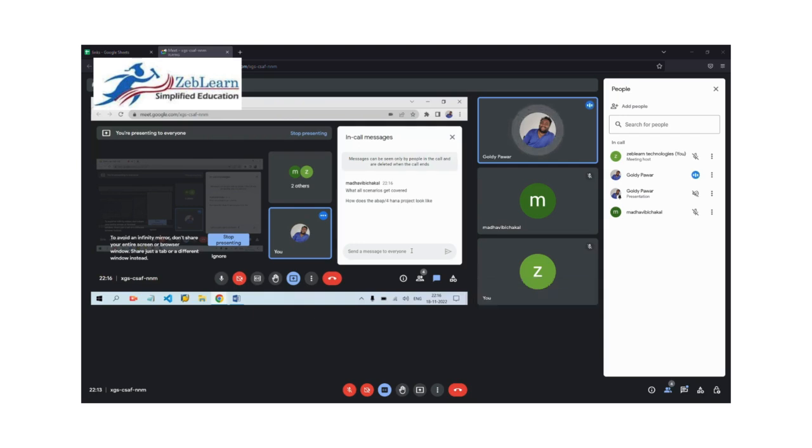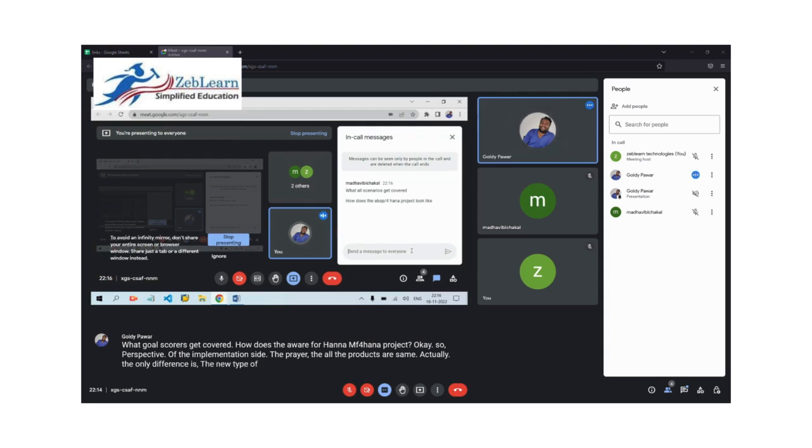What all scenarios get covered? How does an ABAP for HANA project look? Okay. From the implementation side, all the projects are the same actually. The only difference is the development of new types of objects, because we have a new visualization layer, that is the Launchpad.